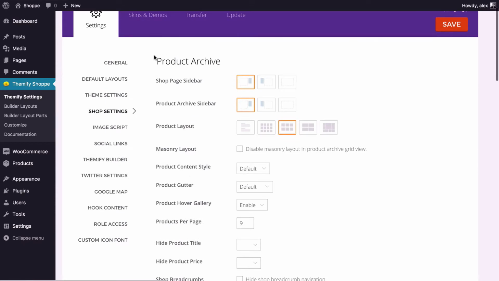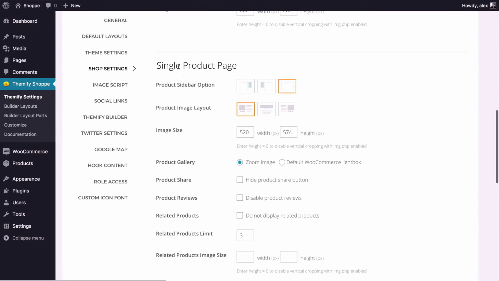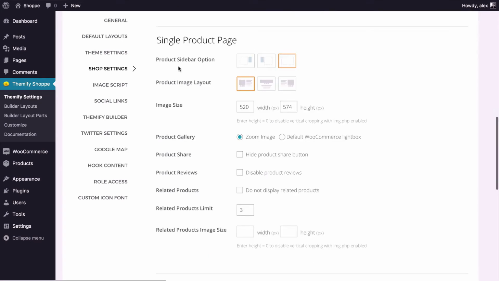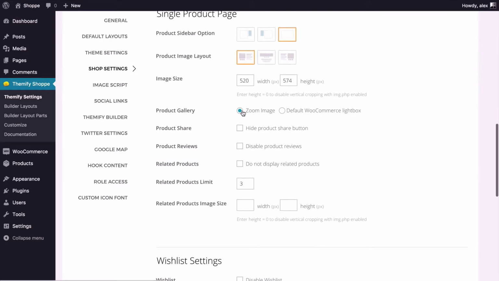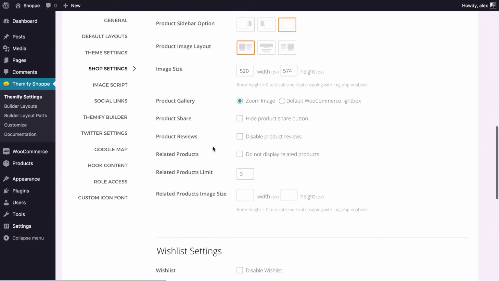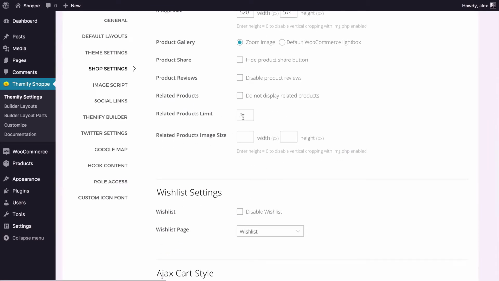And here we can set the options for the product archive. And if we scroll down, we've got options for the single product page. So we can choose the product sidebar option, for example, so left, right, or no sidebar. The image layout, so product image left, right, or in the center. The image size, whether we have the zoom image or the default WooCommerce lightbox, whether you have the product share button on, product reviews on or off, related products on or off, and the number of related products to show.